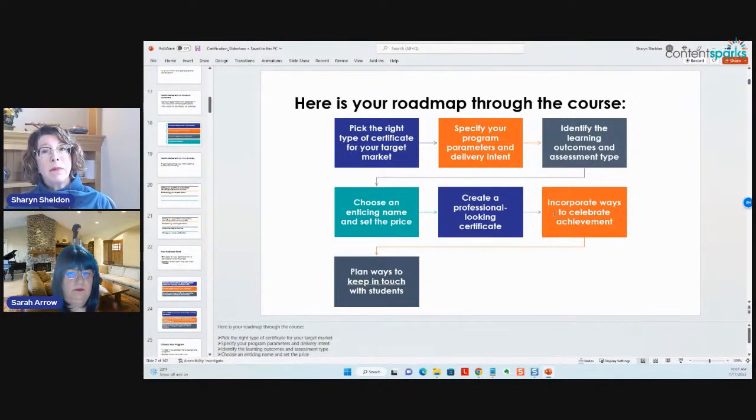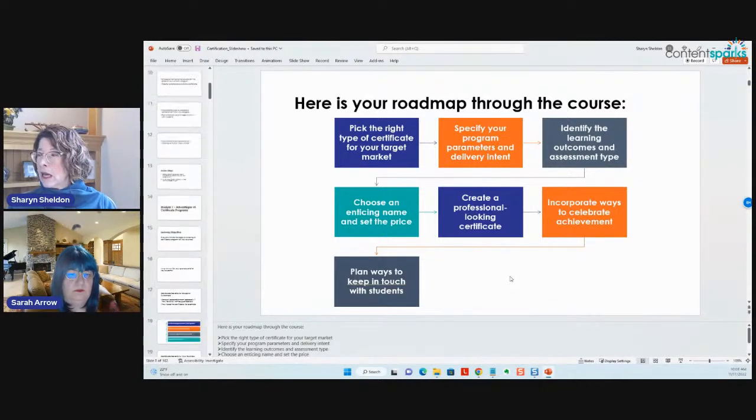Ways to celebrate achievement, because that's something people get a lot of satisfaction from, for people that get their certificate, doing some sort of celebration. And then ways to keep in touch with your students. And there is a final next steps module that has some additional tips and information. Things like if you need to do recertification, or if you even want to do an accreditation or formal certification where a third party recognizes it. We're not covering third party recognition in this particular course. This is something where you're doing it yourself and you're creating the standards for that certification or certificate.